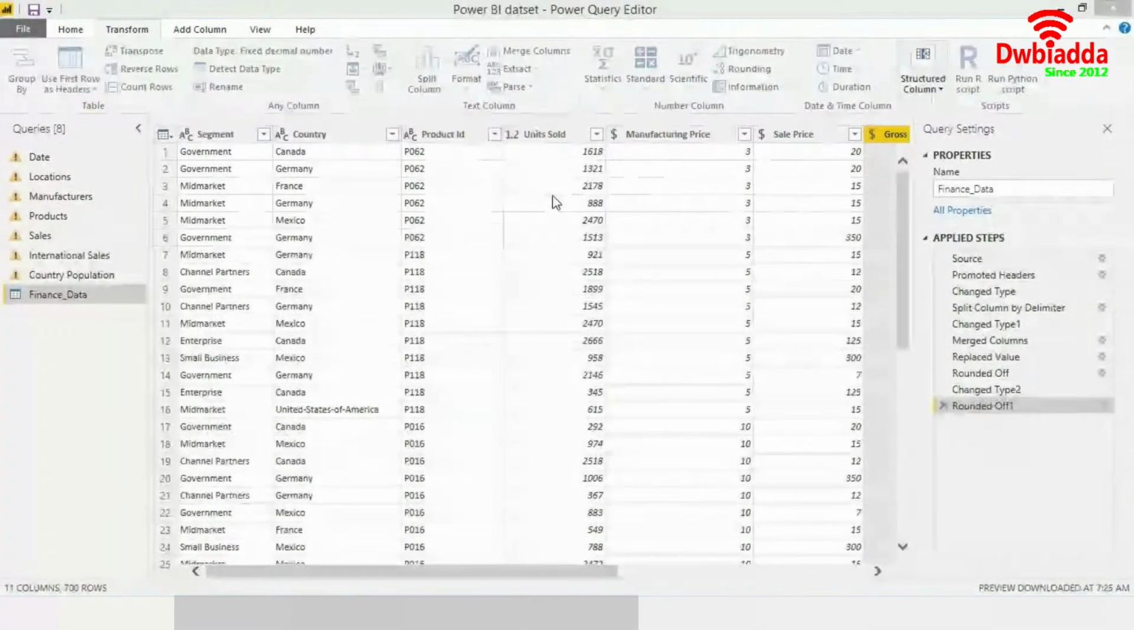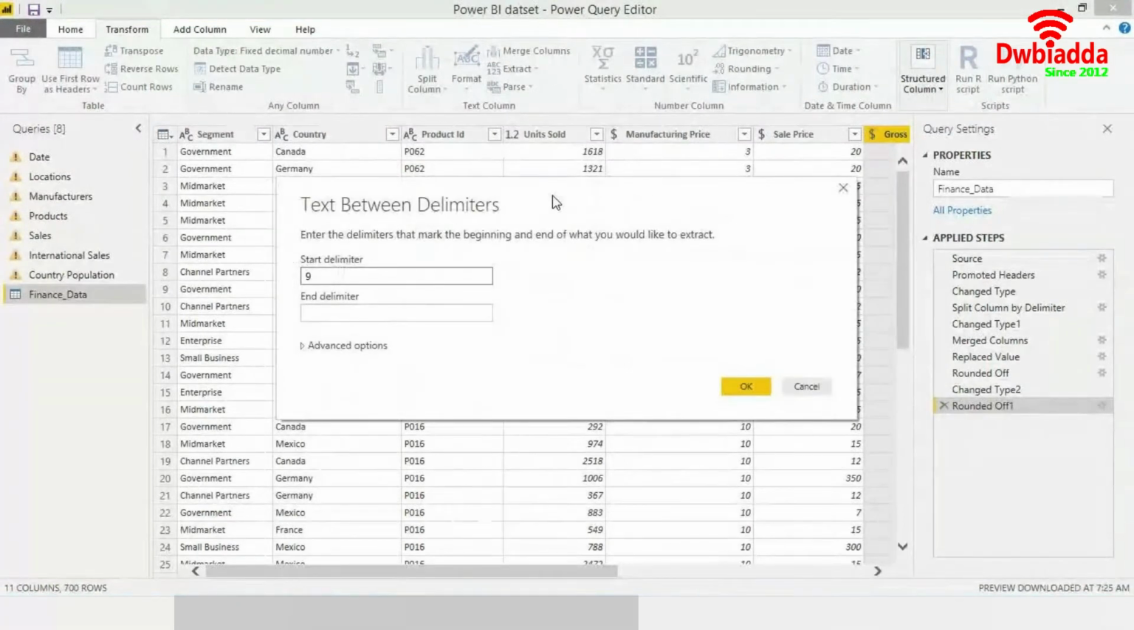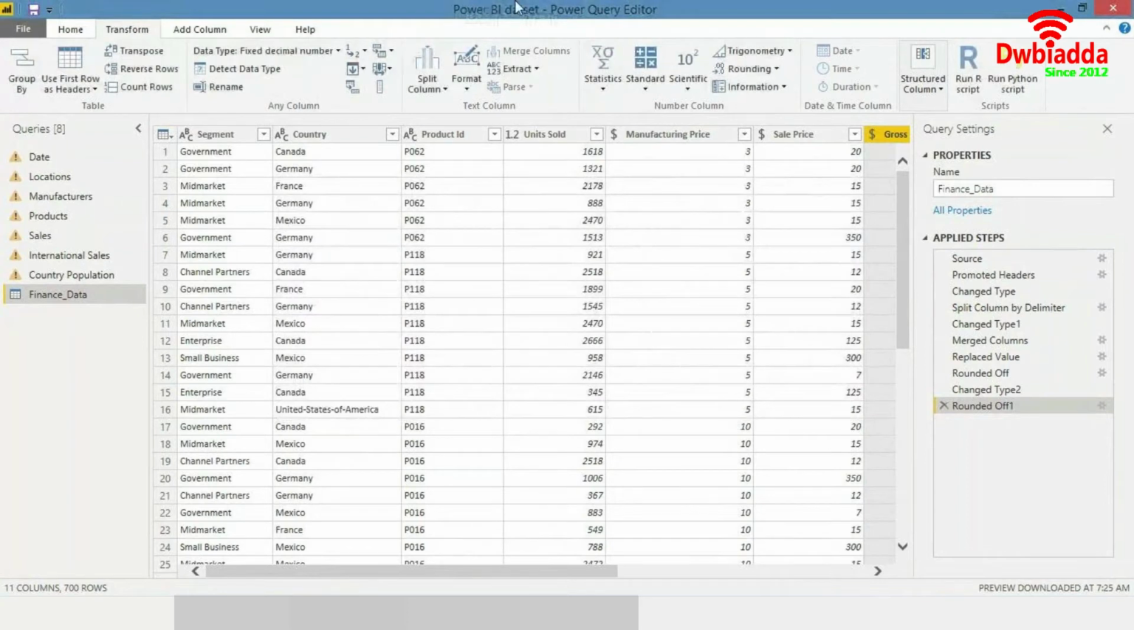You can set the opening and the ending delimiter, so it could be an opening parenthesis and an ending closing parenthesis. Whatever text is between these two parentheses, it's going to give you that text. There are a lot of functionalities over here, so you can go on exploring, and there are a lot of things you can potentially do.